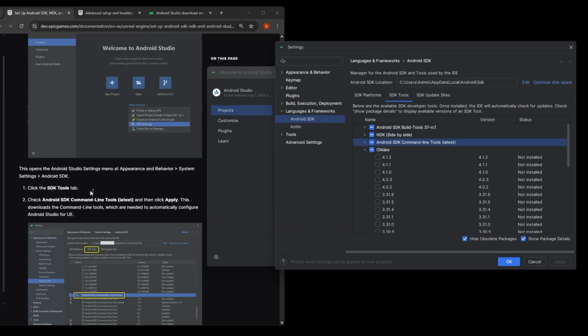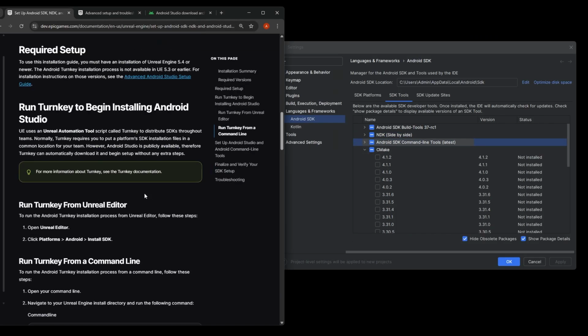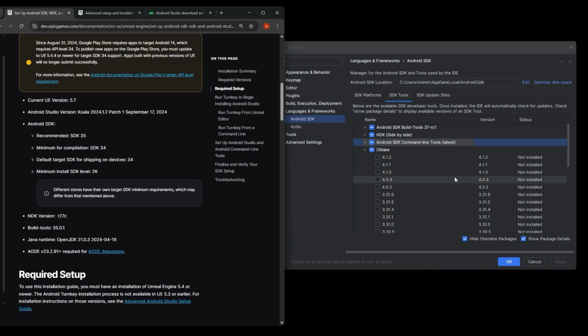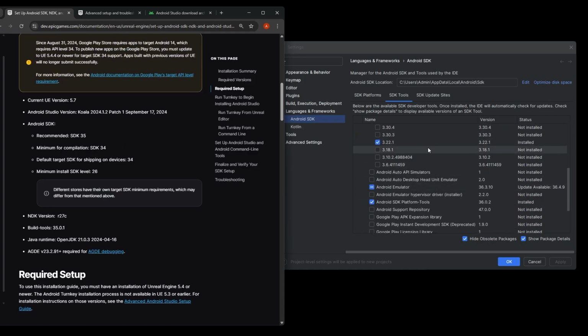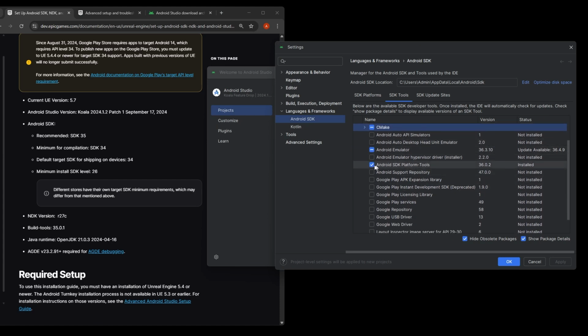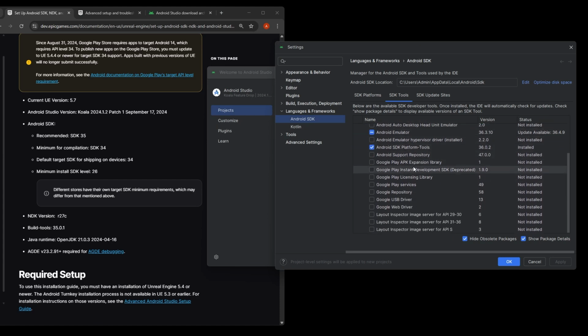Then we have this CMake. Many of the guidelines also show that CMake needs to be installed. I have tested it on 3.22.1, so you can also do the same. And there are a few things that get installed by default, these Android emulator things and Android SDK platform tools. This one is already installed.